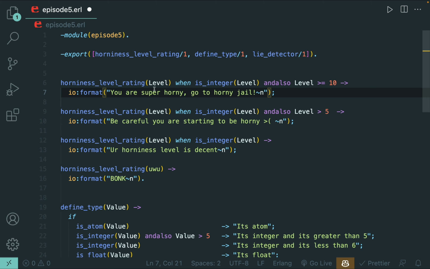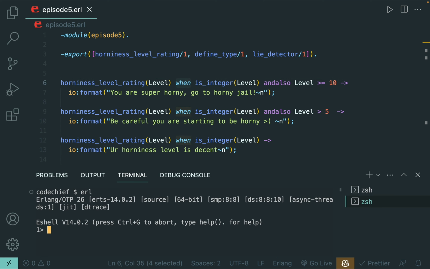Okay, so let's start with guards. Guards help us to pattern match our values in the function calls even better. As you can see, this is something new, and this is a guard. We are specifying the guard after the when keyword. You can tell it's a keyword because we can't bind it to any variable. Let's try. Okay, we got a syntax error.